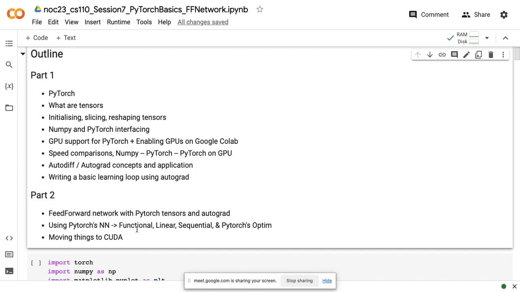For that we will use the PyTorch nn class. We'll look at something called functional, linear, sequential, and optim. These are some functionals or APIs that we're going to look at, and how to use them and how they make our code short while writing any deep learning network. And then we will try to write the same thing with CUDA. Okay, so the first part is more important for us, and the second two parts are already written in this notebook, but we will talk about them in the last half an hour of the session.